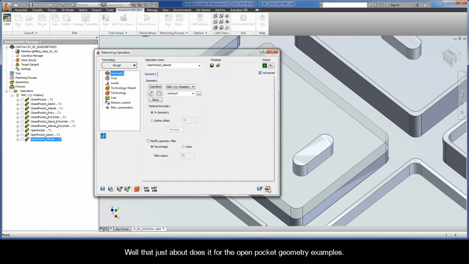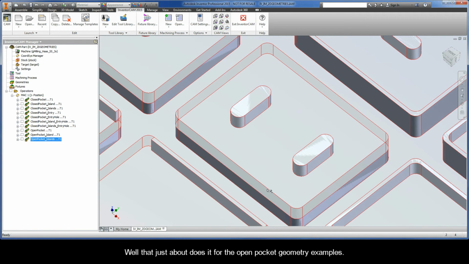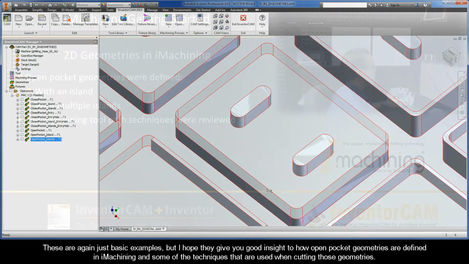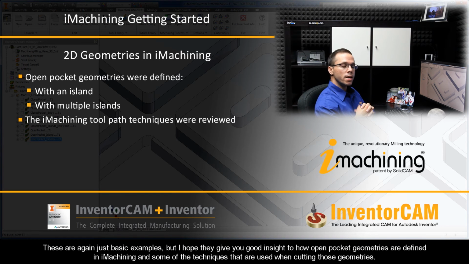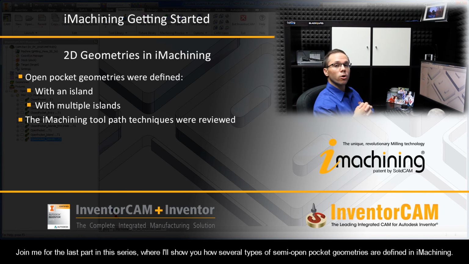Well, that just about does it for the open pocket geometry examples. These are again just basic examples, but I hope they give you good insight to how open pocket geometries are defined in iMachining and some of the toolpath techniques that are used when cutting those geometries. Join me for the last part in this series, where I'll show you how several types of semi-open pocket geometries are defined in iMachining.